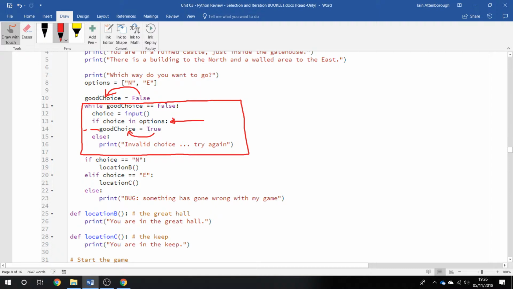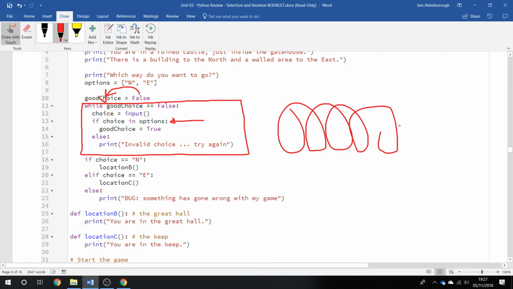And you've got to remember that next time this while loop repeats and comes back round, well, it's saying while good choice is equal to false, and it won't be false anymore, it will have gone to true. So we still need to finish this while loop because we haven't finished it, and it says else print invalid choice, try again. Well, if the person did type N or E, it would never say that, and good choice would get set to true. If they typed S, for example, well, that's not in, and good choice wouldn't get set to true. So therefore, it would just keep on looping, looping until the person typed one of the valid choices, which is the direction that you want to go, north or east.